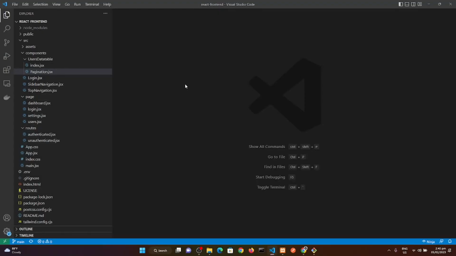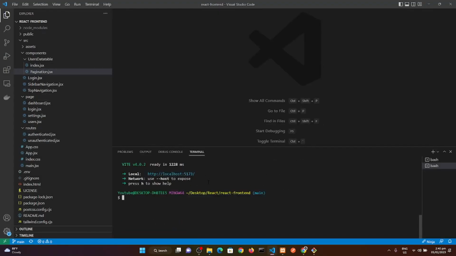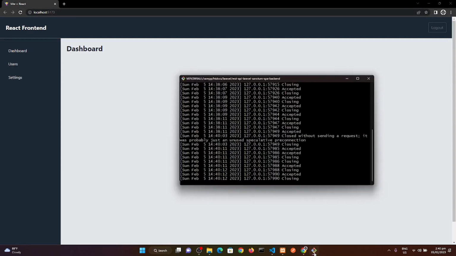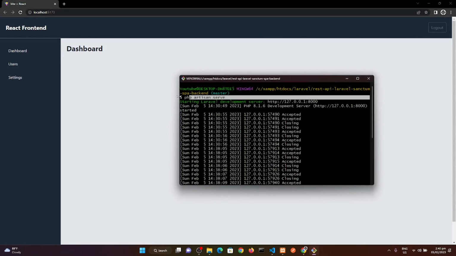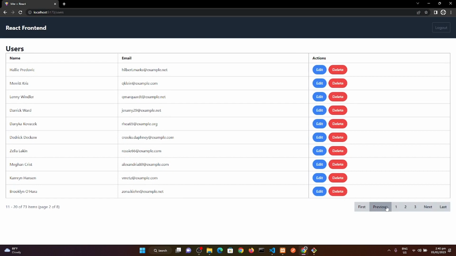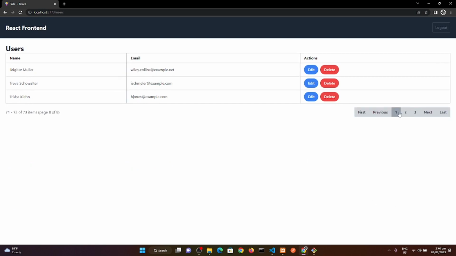First things first, make sure your React front-end application is up and running. You can run npm run dev in your terminal, and also check that your Laravel Backend REST API is running as well. As you can see, our pagination looks great. Now, let's add the dynamic pagination numbers.